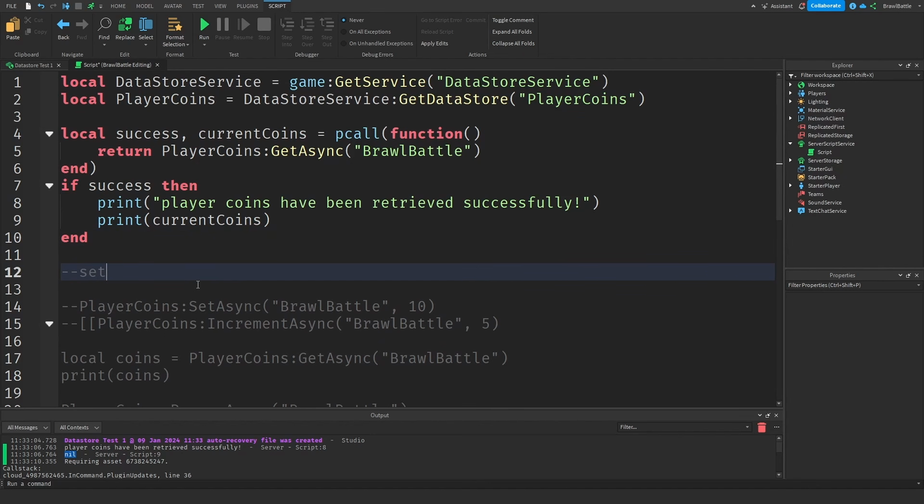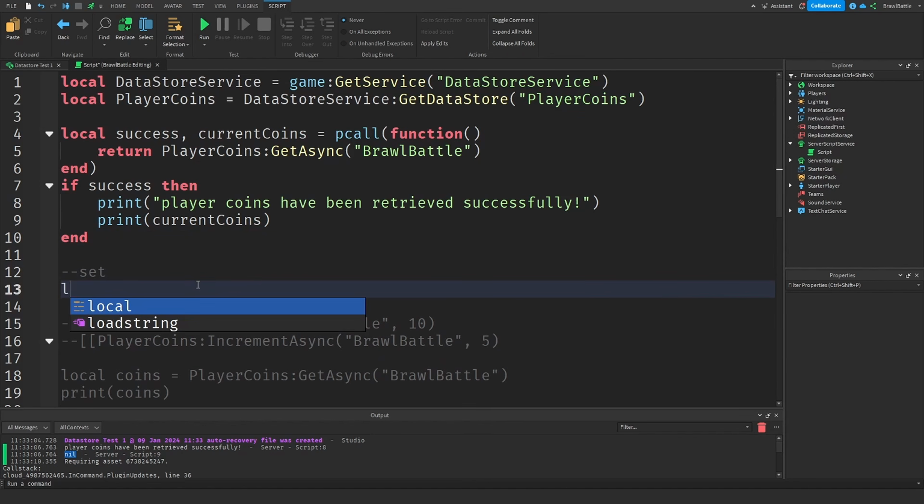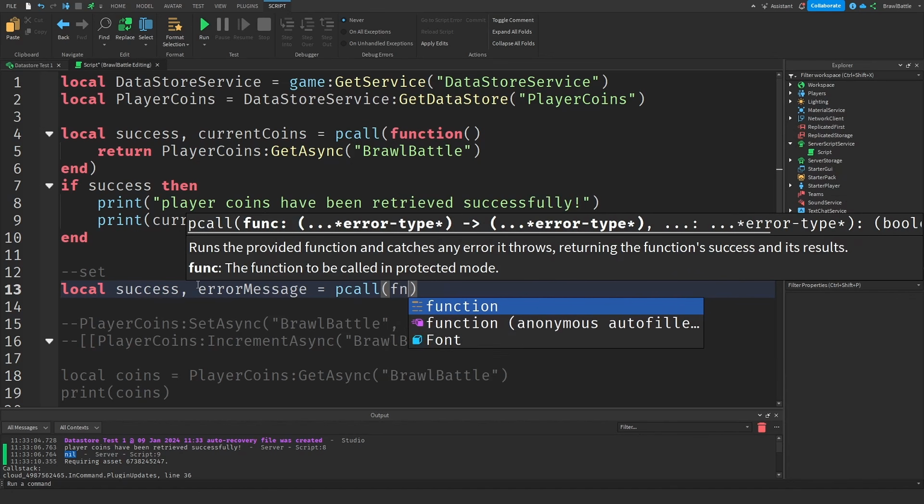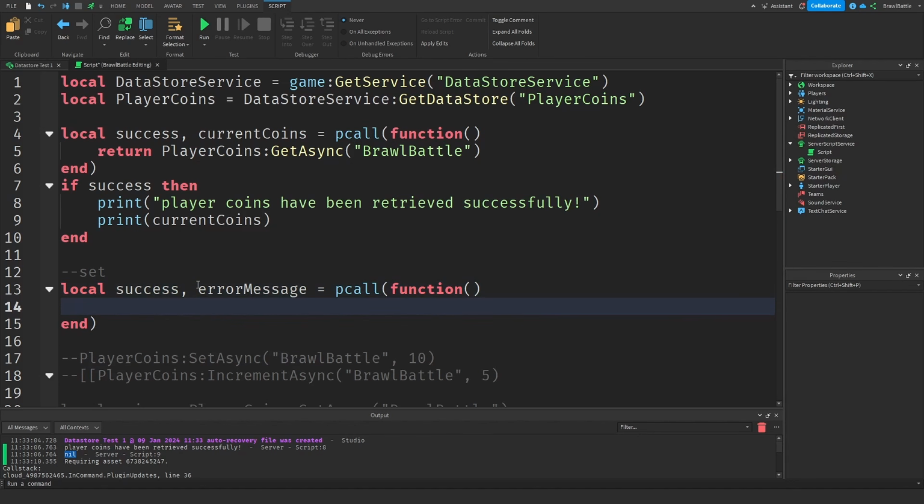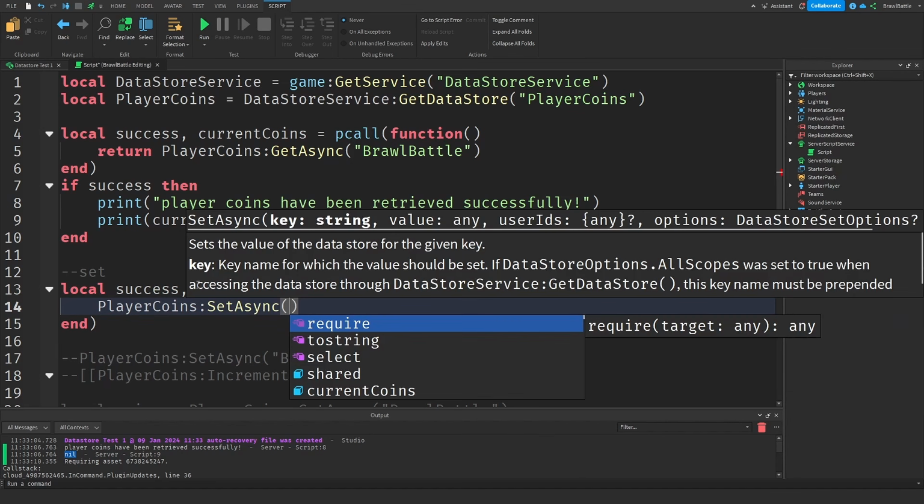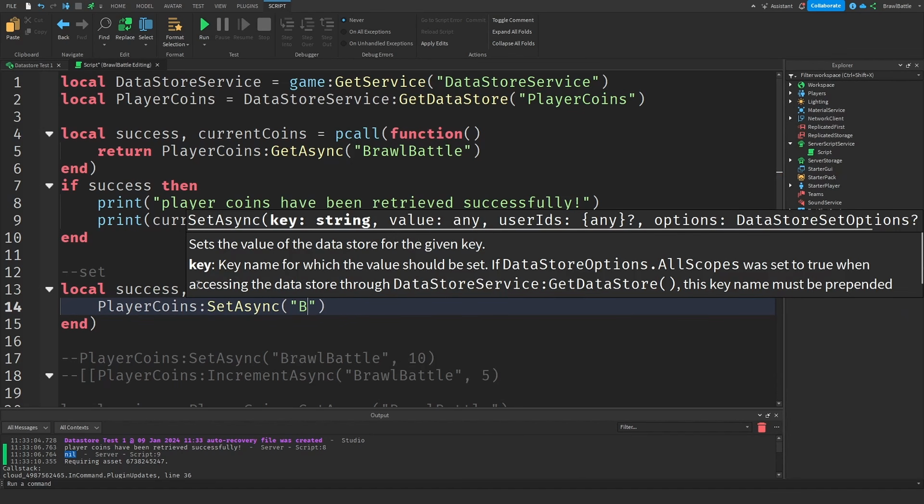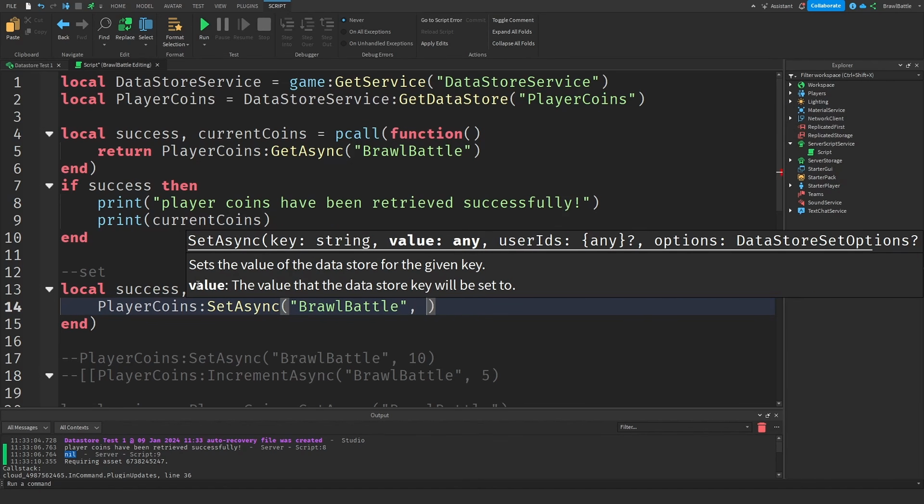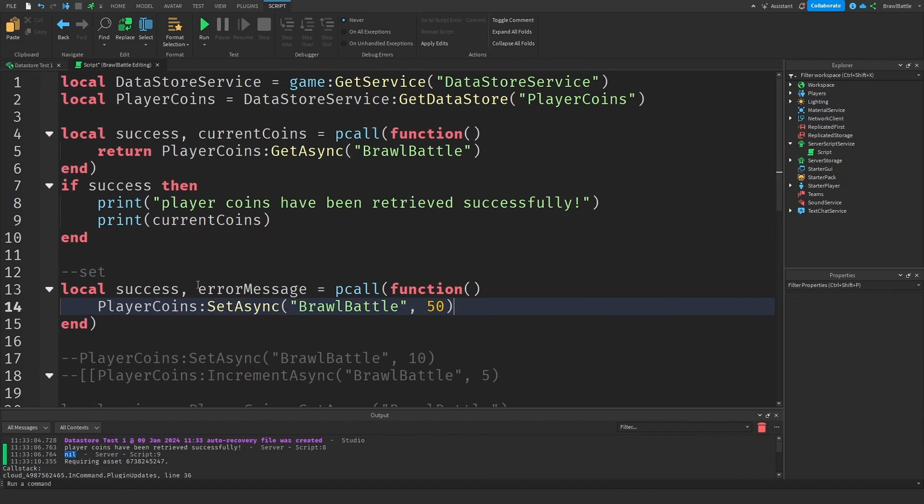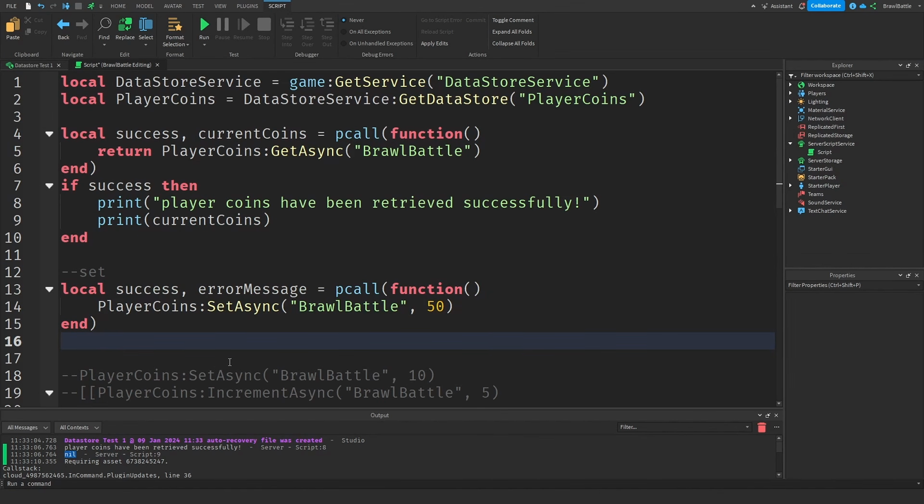So let's say we wanted to set the data, then what we would do is say local success and then error message in case we do decide to have an error message. We would simply wrap this in a pcall function, open and close parentheses, enter. And then what we're going to do is just simply say player coins colon SetAsync, open and close parentheses, put in our key, which is brawl battle, and then our new value, which is, let's say 50 in this case.